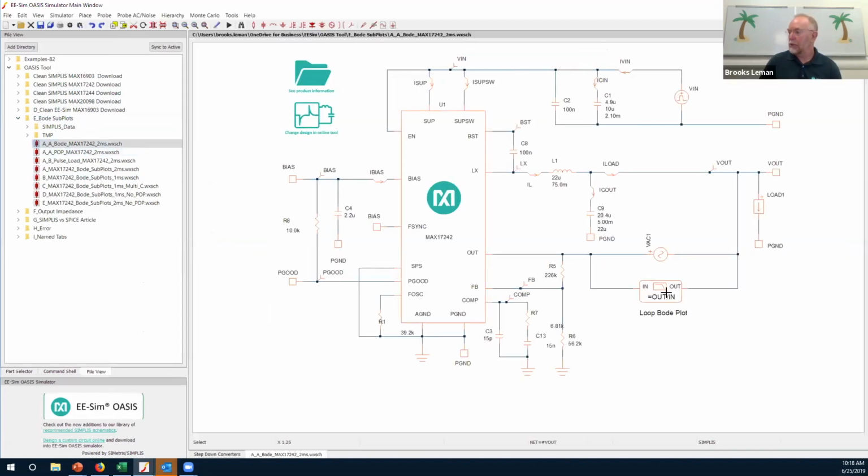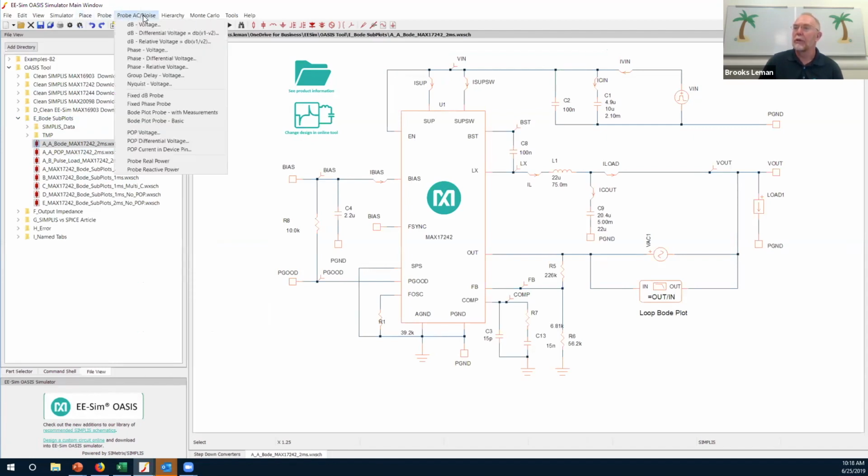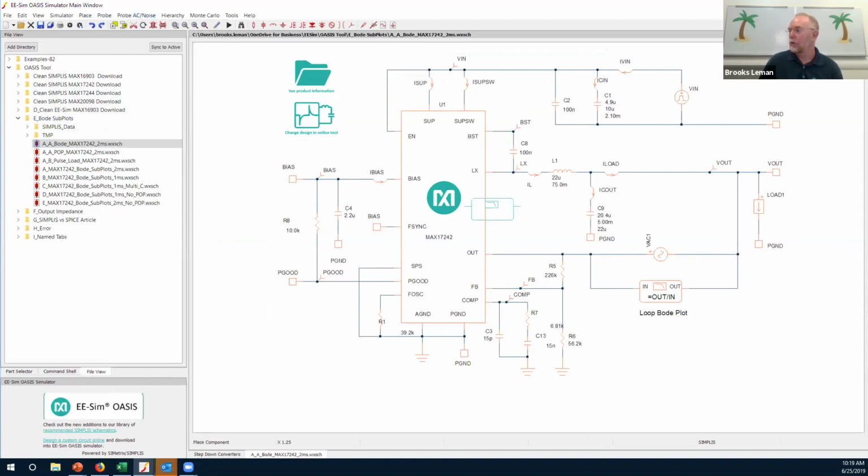Okay, and that's shown here. In fact, let me demonstrate where to find that. So under this probe AC noise tab, you get this Bode probe with measurements. You get to place that there. And you get to specify some measurements. In this case, we would specify phase margin, gain crossover, and probably take off gain margin, okay, as an example.